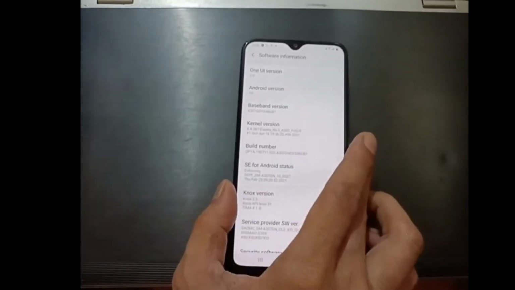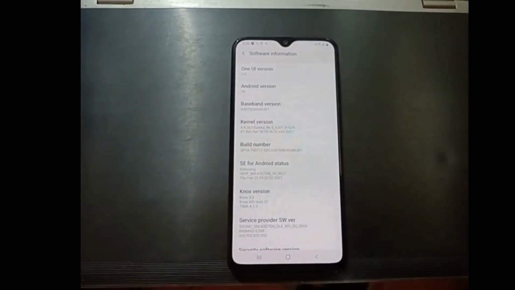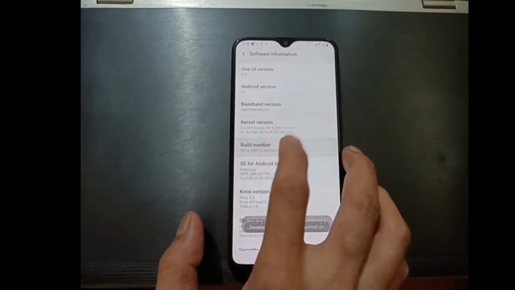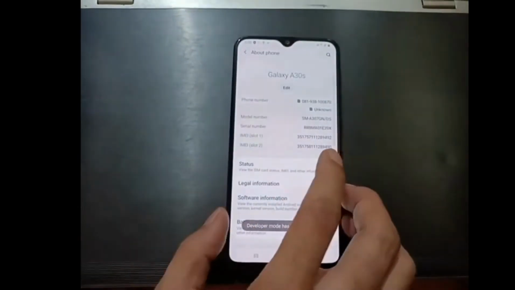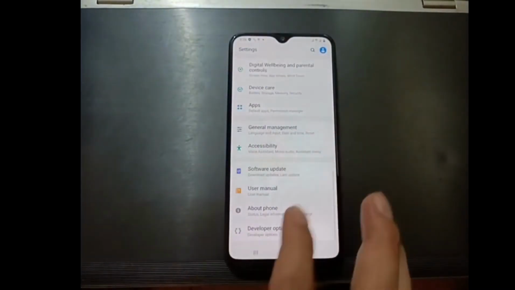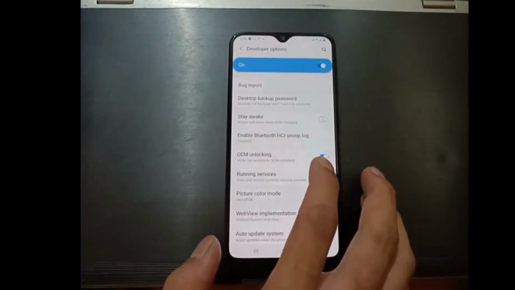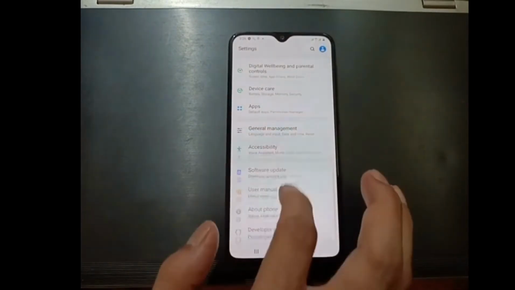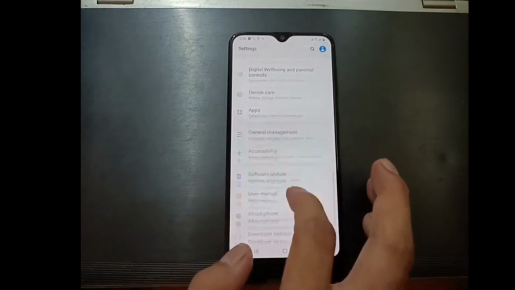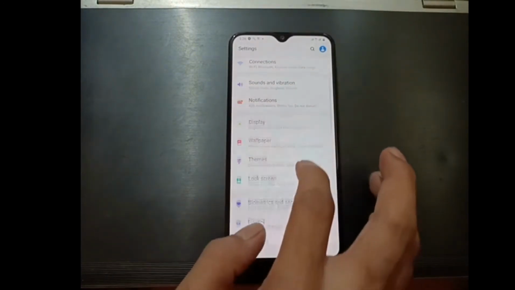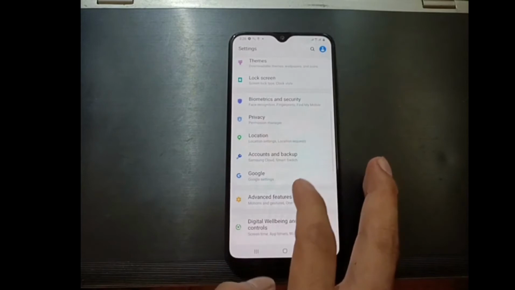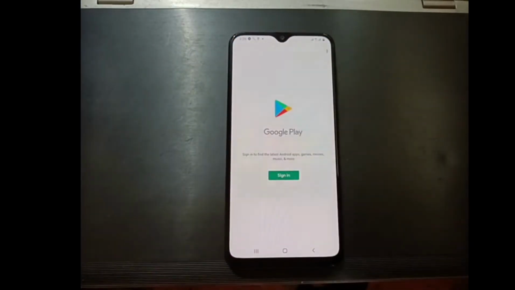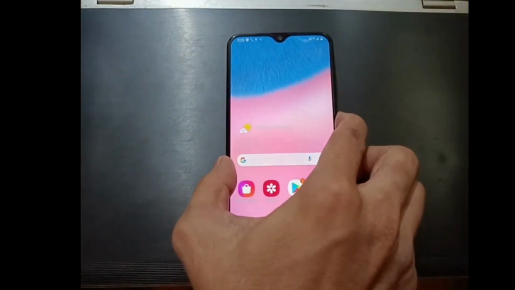Okay, let's enable the developer options. Hit the build number 5 times, then go back again, go to the developer options and make sure you have turned on the OEM unlock. That's all. And also don't forget to remove all the email accounts because we might get stuck in the FRP. Okay, so after that, just turn it off.